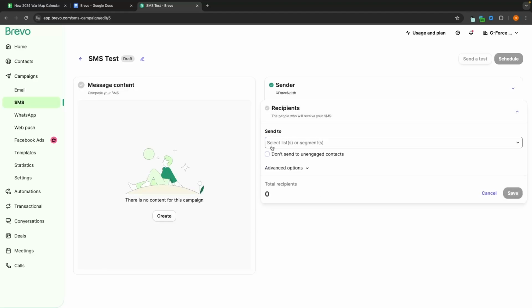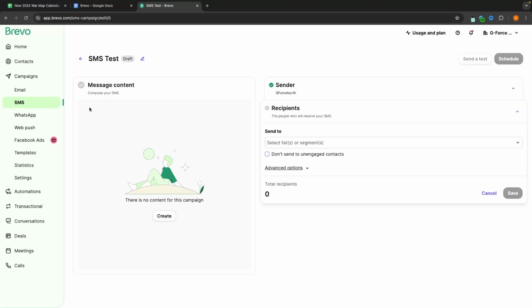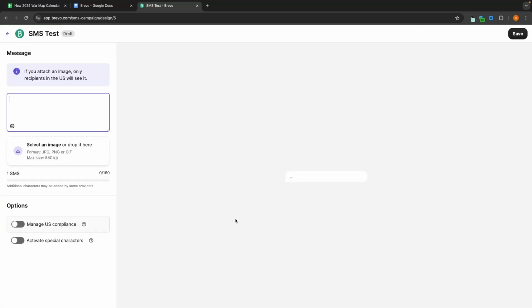Then we can go for recipients, choose a list that you want to send this to. And then once that is selected, we can now go in here, message content, and we can start drafting this SMS. So we can go in and we have up to 160 characters to use. So once again, let's send people to that YouTube video.